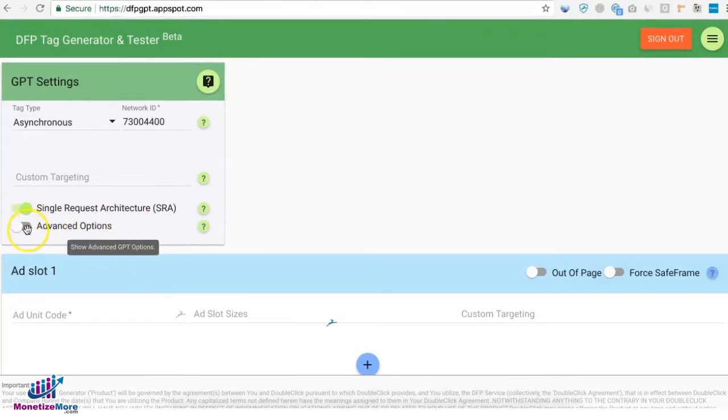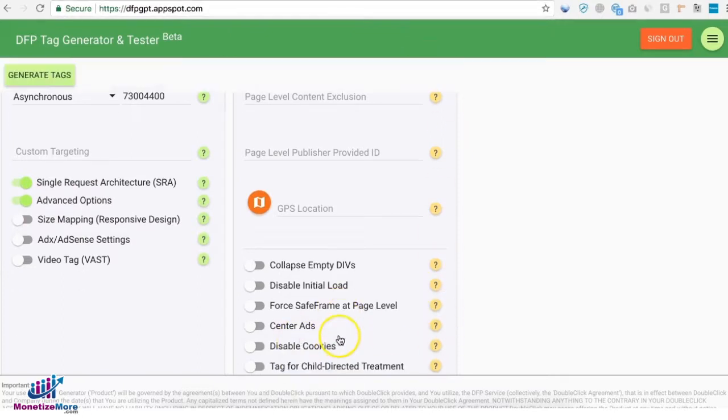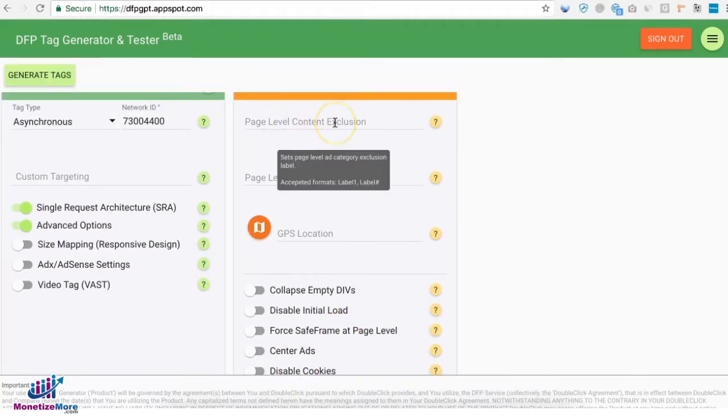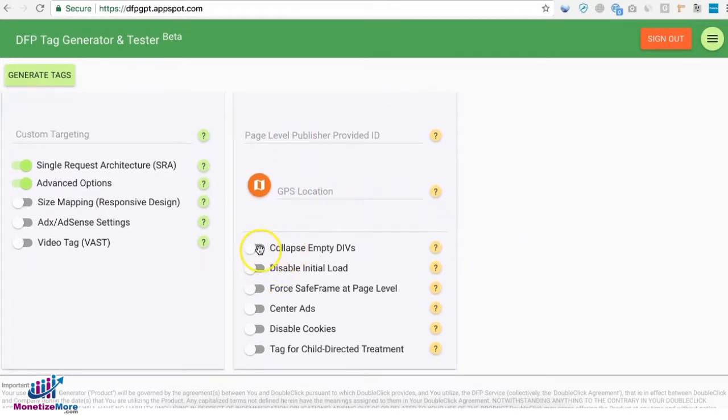Now you also have the option to enable advanced options. And if you noticed, as soon as I turned it on, there's another box here. Then you have some page level content exclusion if you have labels, publisher ID, page level pub ID, and GPS and all those settings, collapse empty divs, initial load, and a lot of those.